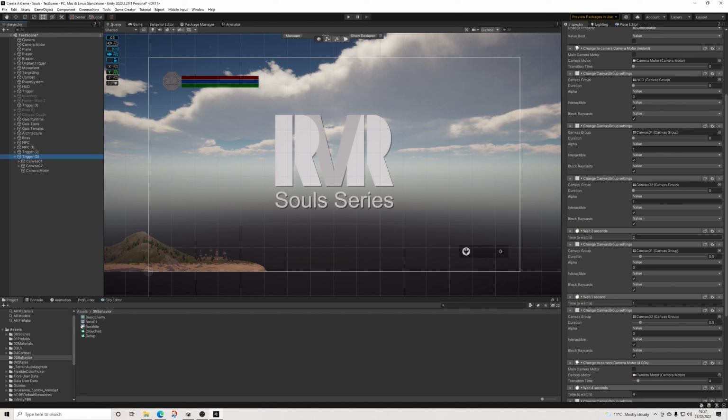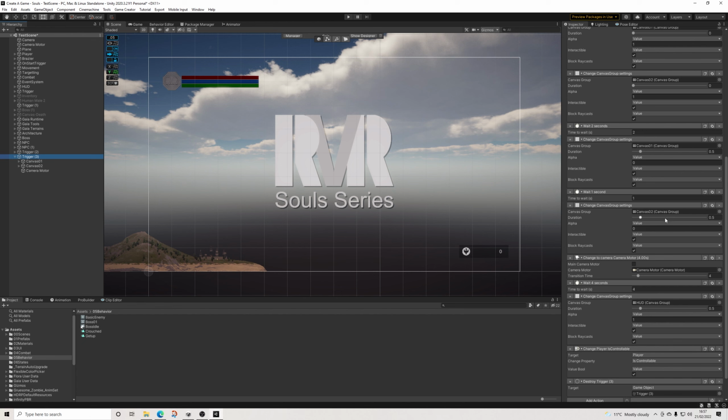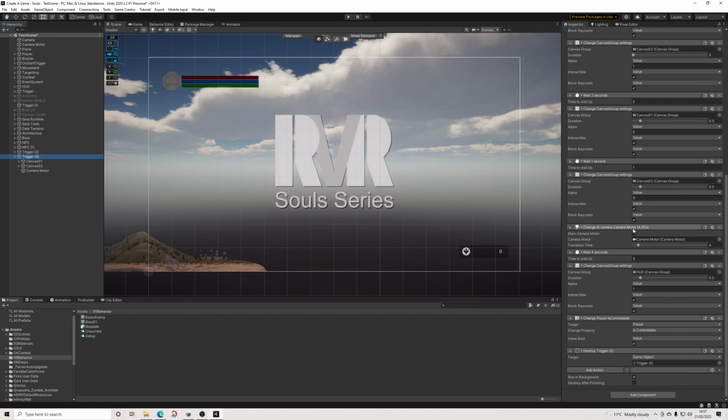Then we wait 2 seconds, and after those 2 seconds, we're going to transition the black screen out, with a duration of 0.5 to alpha 0. Wait 1 second, do the same with this canvas, basically, with the logo and the text. Then I chose 4 seconds to transition from one camera mode to the other, wait 4 seconds and have the HUD reappear, and make sure to set the player controllable again and destroy this entire trigger.